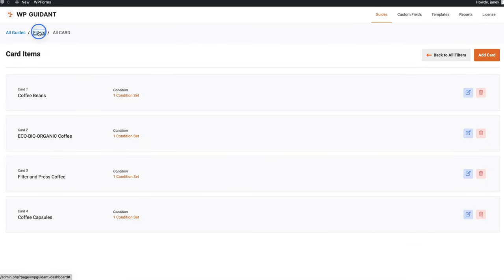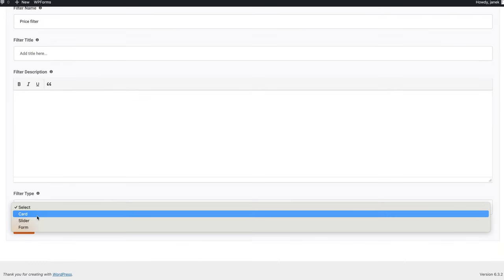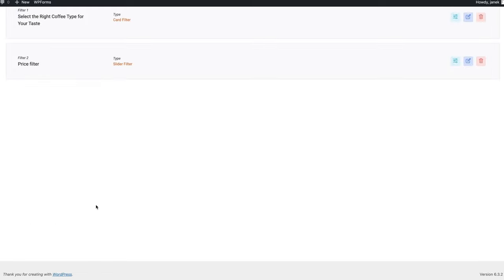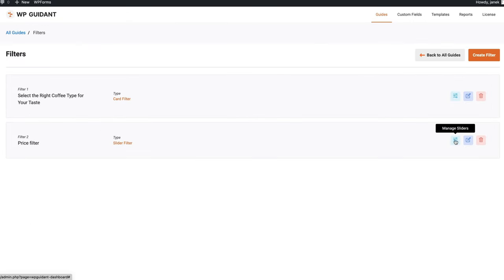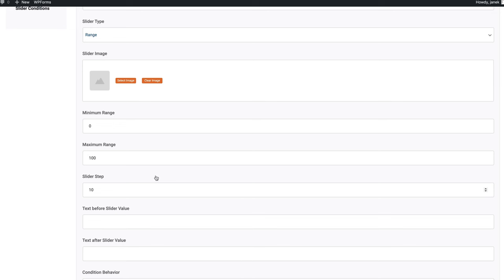I'm going to go back to the filters, create a new filter, give it a title, for example a price filter. Filter type is slider. Now I'm going to click on create. I'm going to open manage sliders, create new slider, give it a label. Slider type is range. I'm not going to add any images.